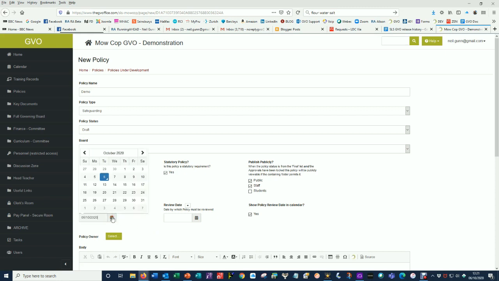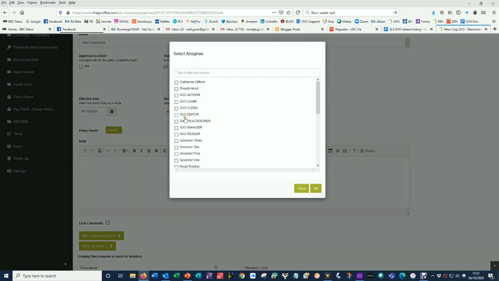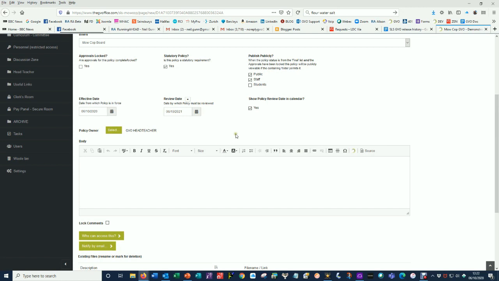We've obviously got to set some dates, so I'll start it today and I'll finish it in a year's time. Yes, I would like the policy review date to be showing on the GVO calendar, always good practice to do that. I'll set a policy owner. In this case the policy owner is going to be the GVO head teacher, but you can set as many people as policy owners as you like, and if you go down to the bottom you'll see groups. So you can allocate the ownership to a group of people as well as individuals. This is important because these are the people who will start being notified when this policy is due for its next review.